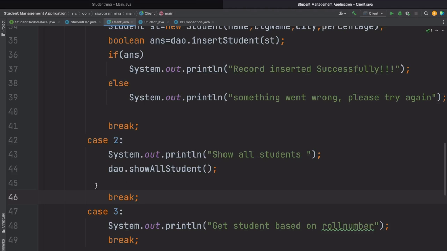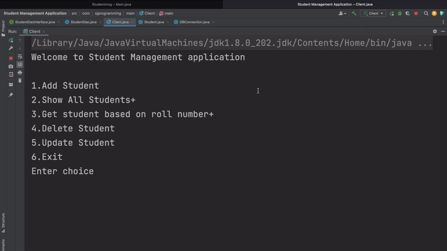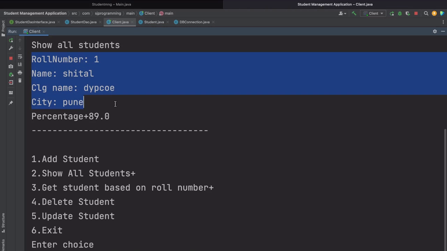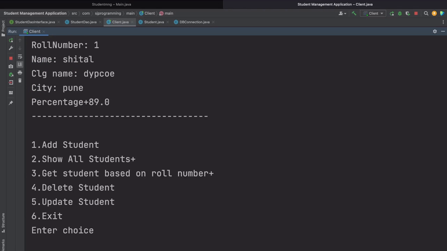Now let's run the program and see if we are getting all the student details or not. The first option is to add the student and the second is to show all students. So let's enter 2, and here we are getting this student. Currently we have only one student in our database, so let's add some more students.